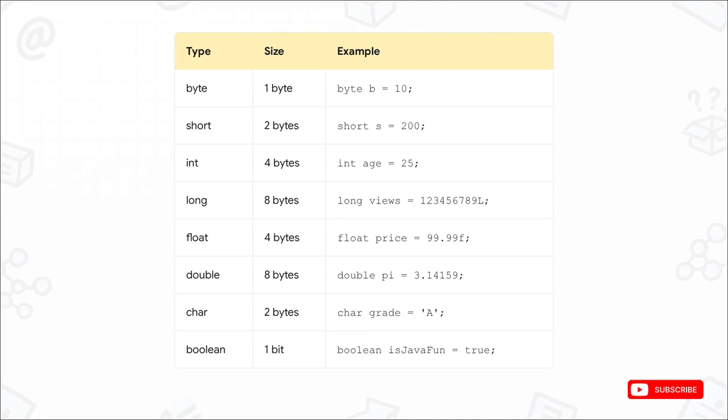You've got your usual suspects like int for whole numbers, double for numbers with decimal points. Then you have boolean, which is super simple. It's just true or false, nothing else. And char for a single letter or symbol. These 8 are the bedrock, the fundamental ingredients for all data in Java.